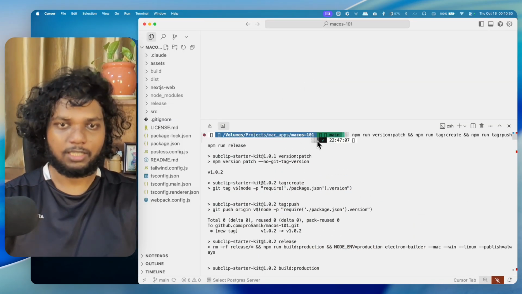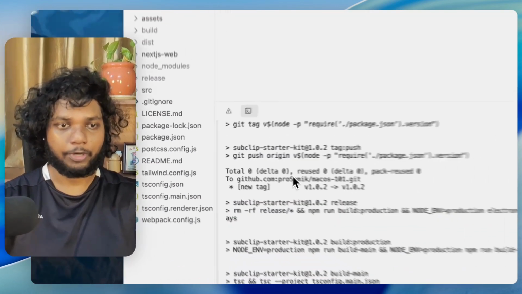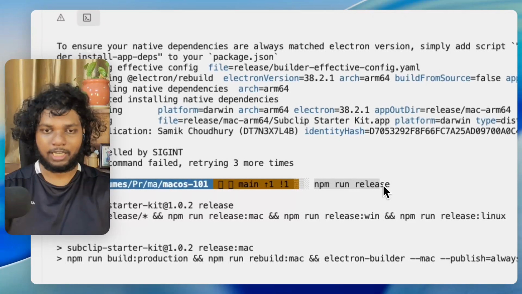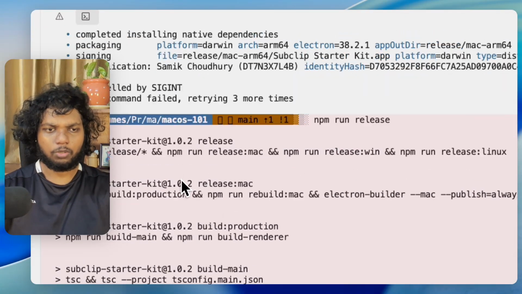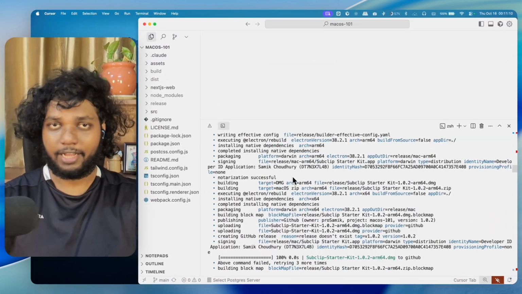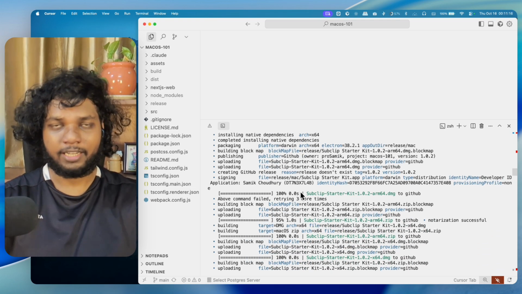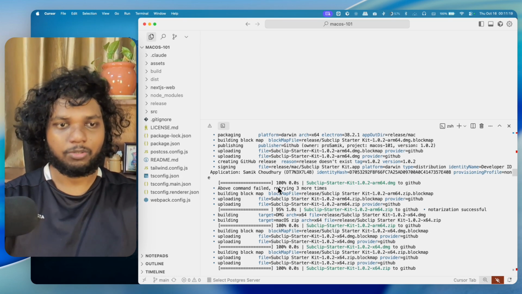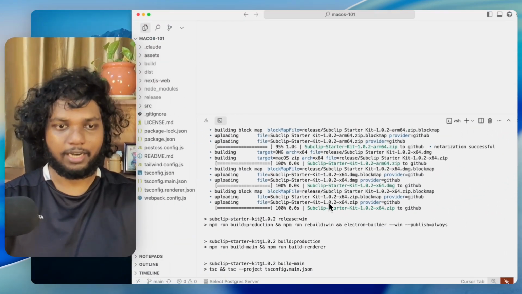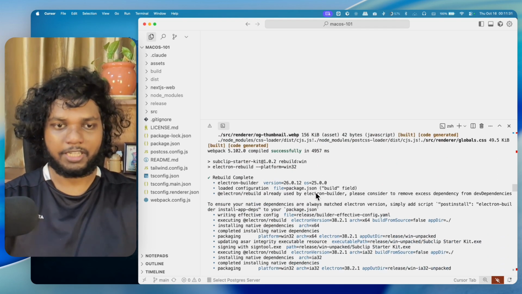This is the first version I ran, which created a new git tag of 1.0.2, and it started to build it, but I cancelled it and did npm run release because the tag was already created. This time it started to build and built the Mac application. After that, it tried to build again, and again there was some network issue at this point, so that's why you can see this particular issue. But it overcame that and started to build the Windows application, and you can see that Windows was uploaded.